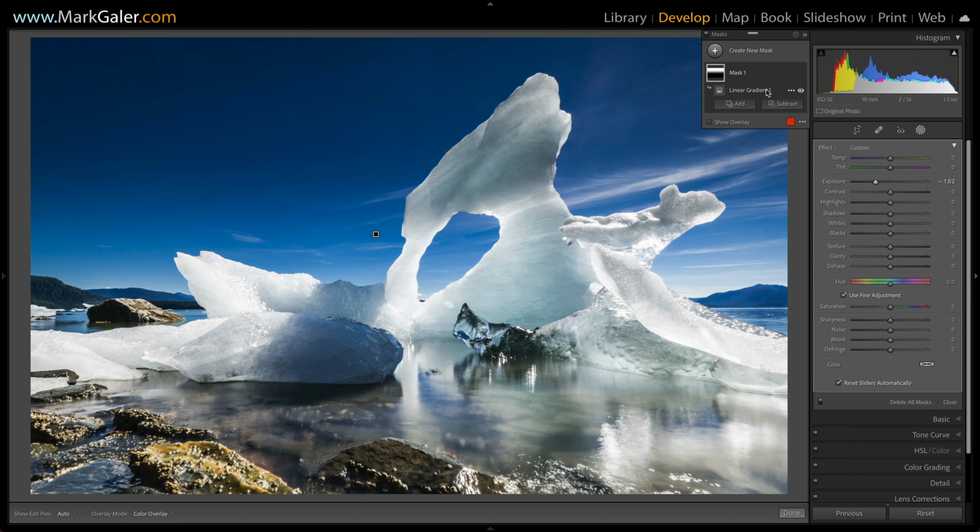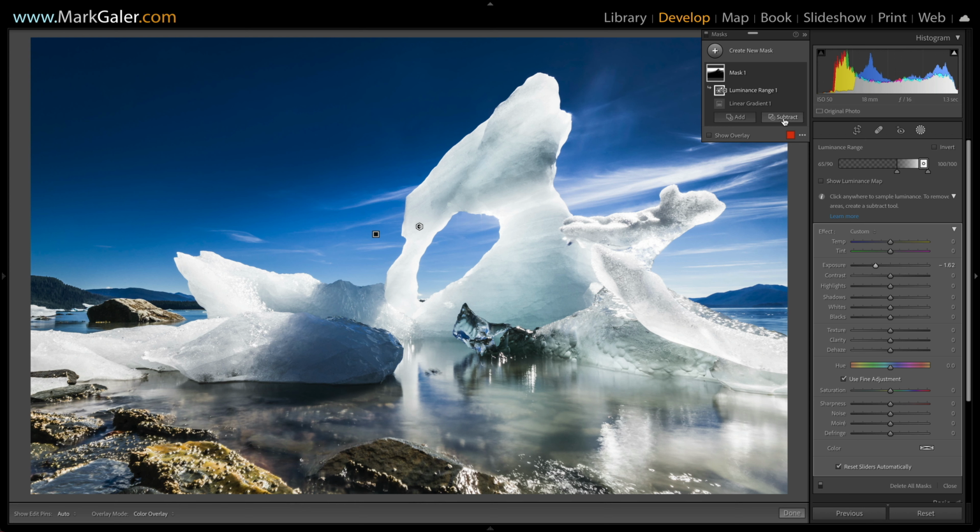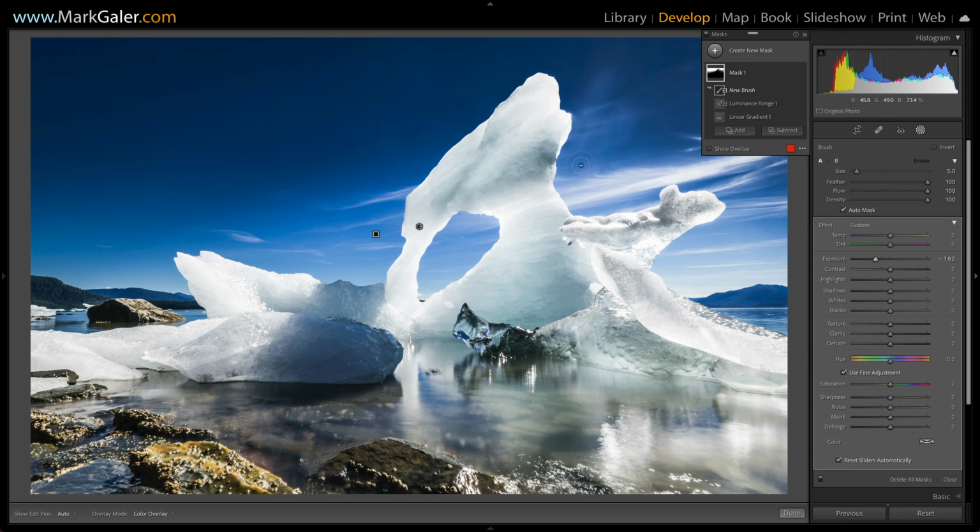I could have chosen to subtract luminance range instead. So we could go in with luminance range, and then I'll drag my eyedropper over some of the brighter white tones of this iceberg, and you'll notice it removes a little bit more of the sky, so I don't quite like that effect as much, and it's left some of the darker areas of that iceberg. I could go in and work with an additional tool, for instance subtract brush, and then remove some of those areas.